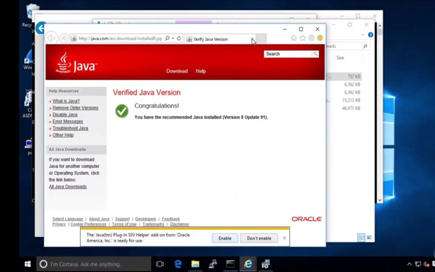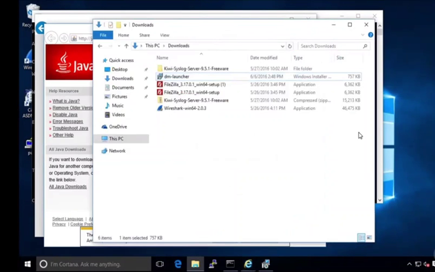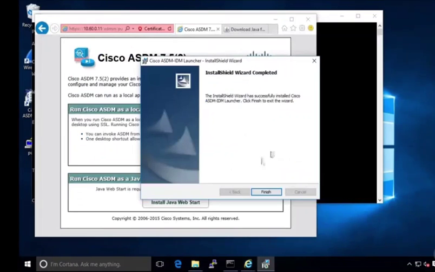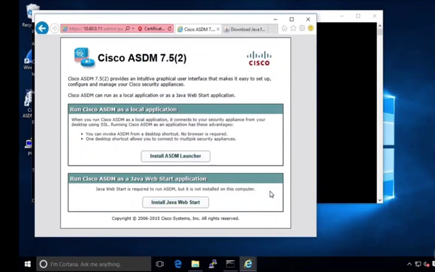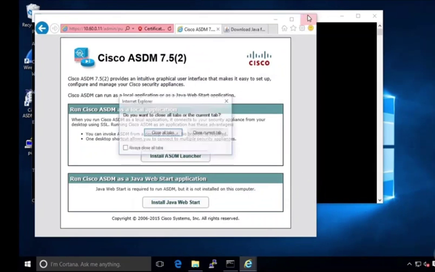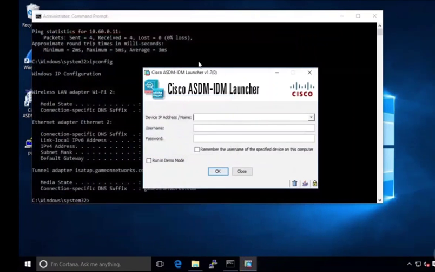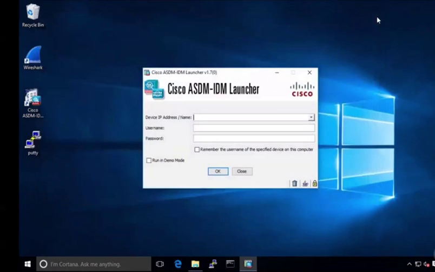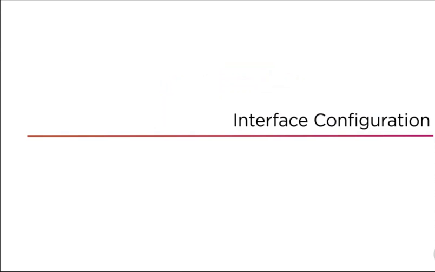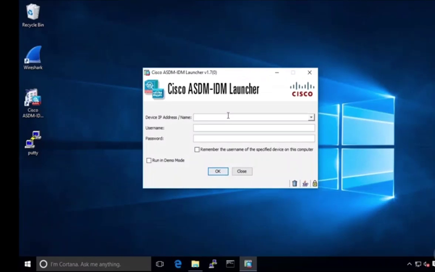That was actually the Java browser that I had clicked on before, and I'm just going to close that window out. In the background here, we can see ASDM has successfully installed. So we'll hit finish, and we'll close all the tabs here and close this. We are left with our login into our ASDM interface. Now we have our ASDM launcher installed.